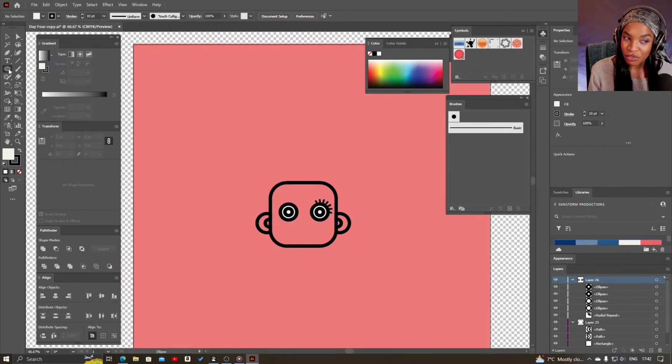And for a mouth, I think you can probably guess what kind of shapes we could use. You could use the pen tool. Totally fine. Or we could use this line tool.